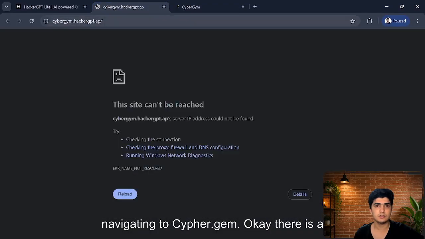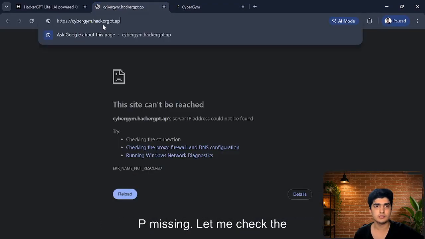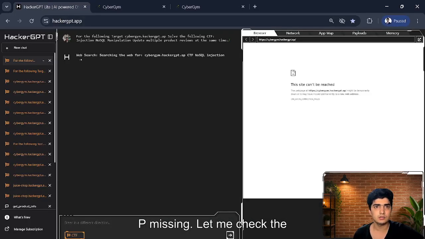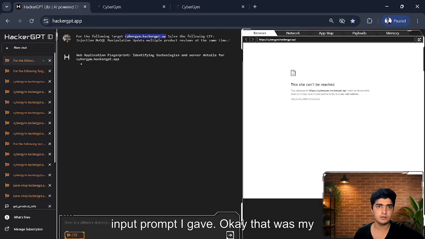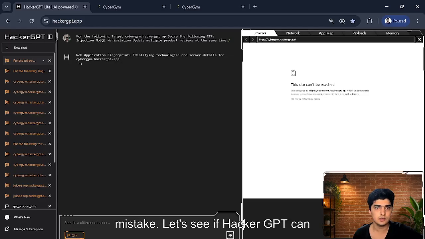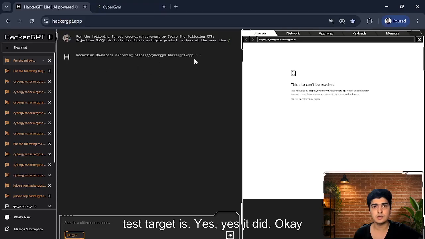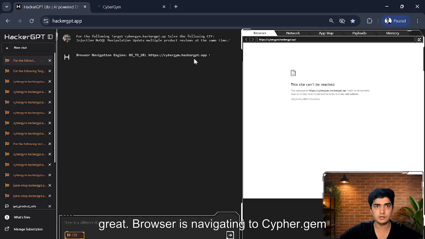Okay, there is a P missing. Let me check the input prompt I gave. Okay, that was my mistake. Let's see if HackerGPT can figure out on its own what the correct test target is. Yes, it did. Okay, great.